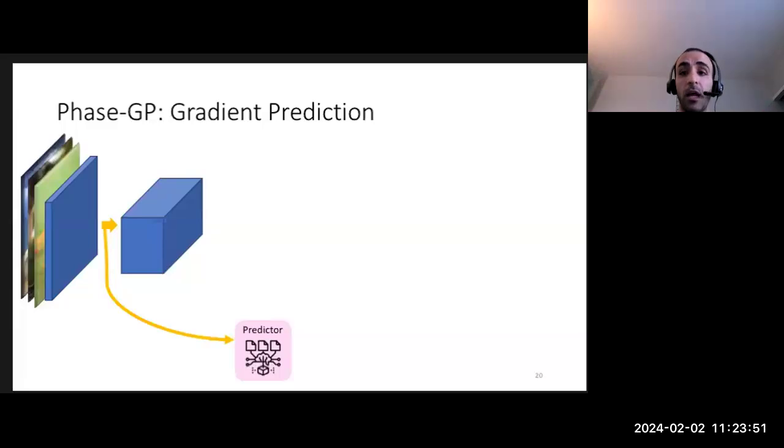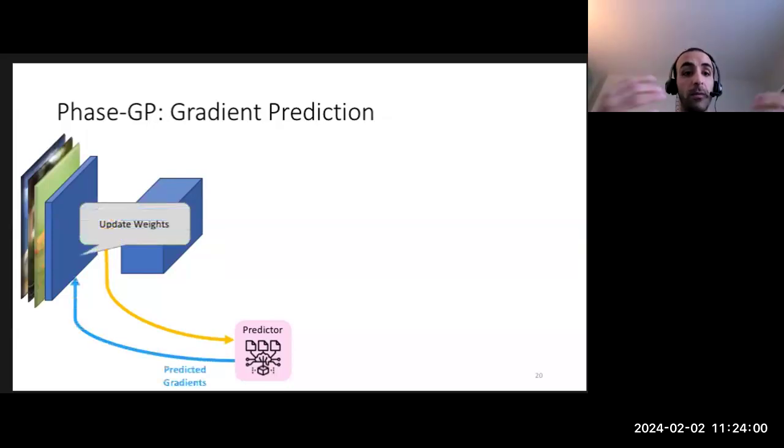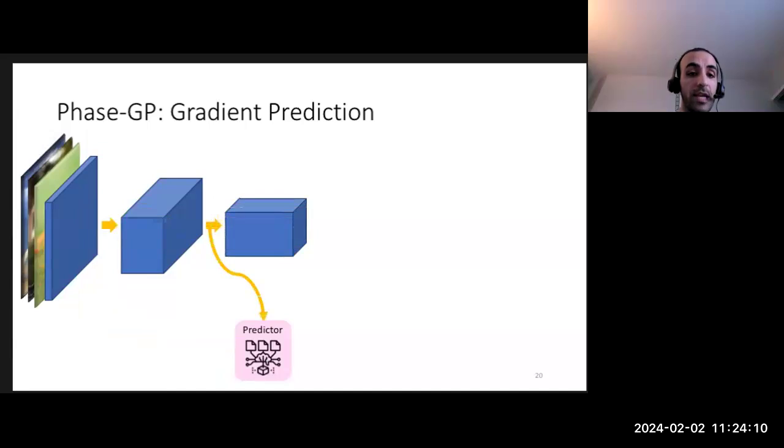Now, what will happen in phase GP? In phase GP, similar to phase BP, after calculating the output activations, we pass them to the predictor model. The predictor model will predict the gradients and send them back to the original model, which uses those predicted gradients to update the weights. We repeat this process for the next layers.